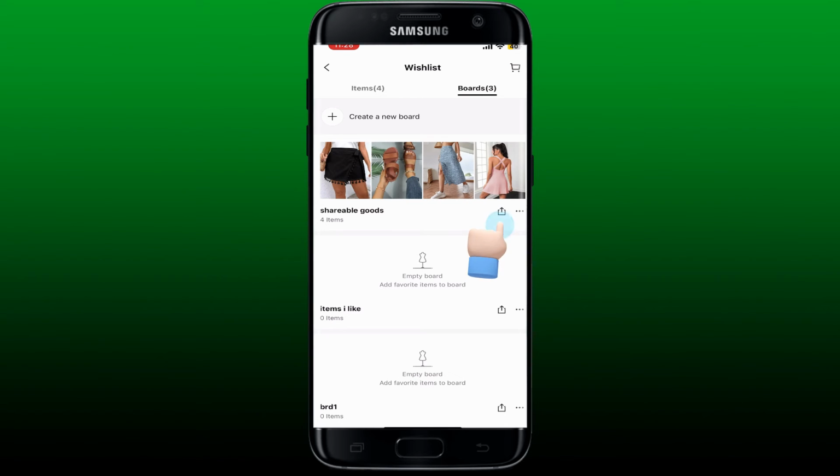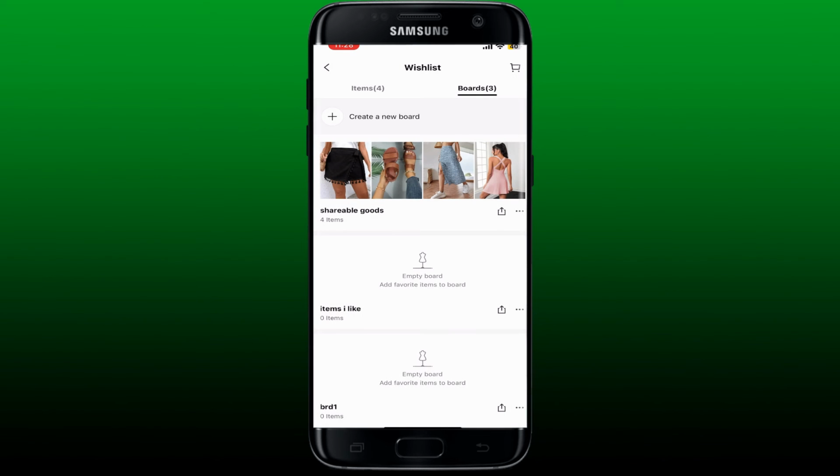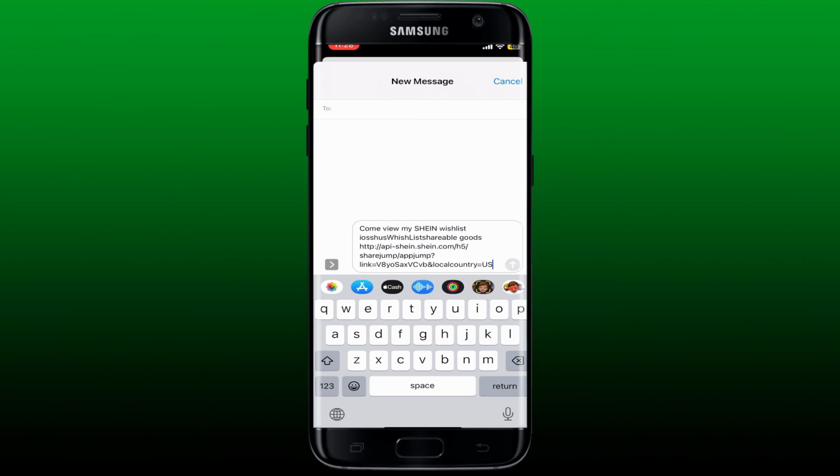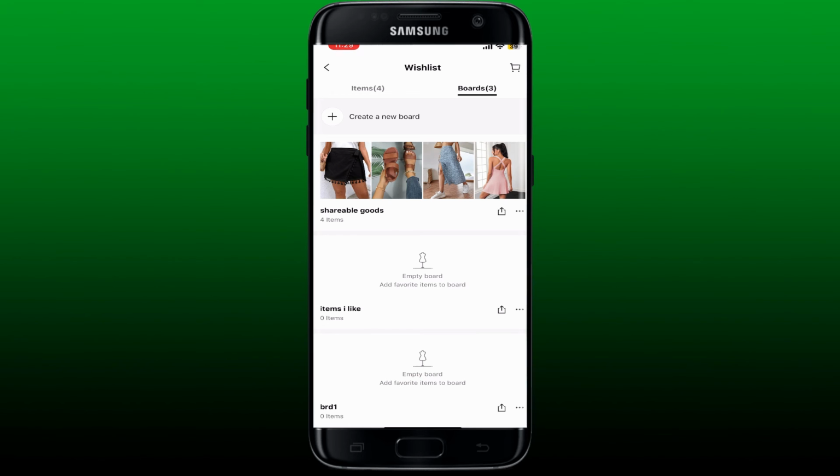Tap the share icon at the bottom of the board and then select any one of the social networks and send the product list to your friends. You can also copy the link by tapping on copy link and simply paste the link and send it to one of the recipients you want to share it with. That is how you'll be able to share your Shein cart on the Shein application.